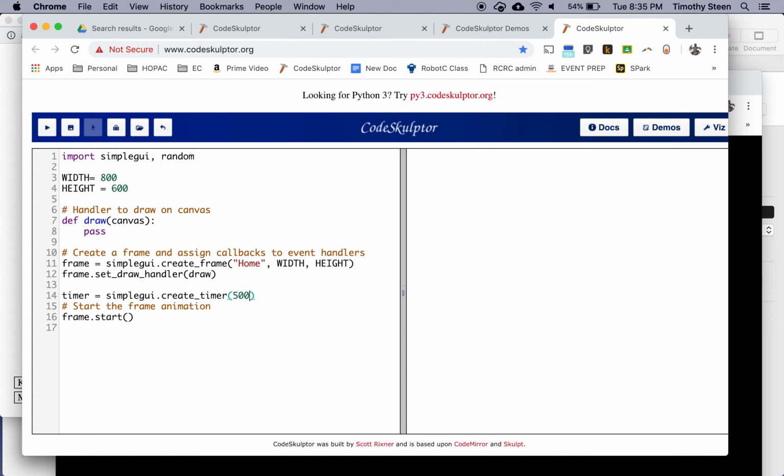If I want something to happen every half a second, I could put 500 right here. If I want something to happen every tenth of a second, I could put a 100 right here because it's milliseconds. So 100 milliseconds is a tenth of a second. 10 milliseconds is 0.01, a hundredth of a second. 1 millisecond, and so on and so forth.